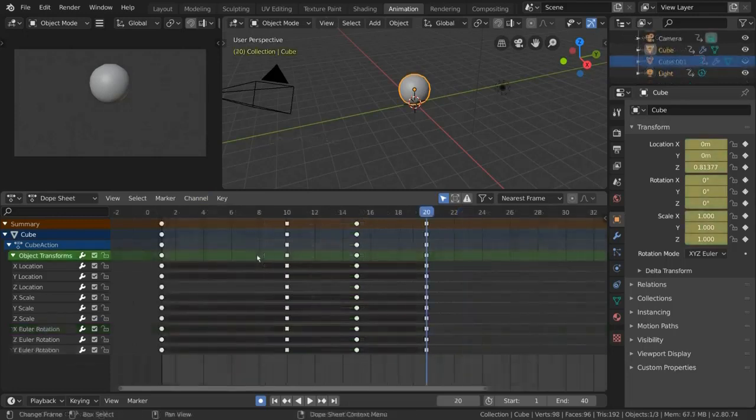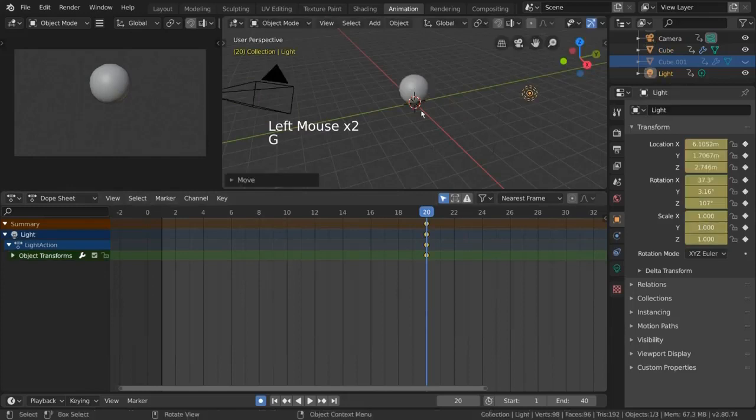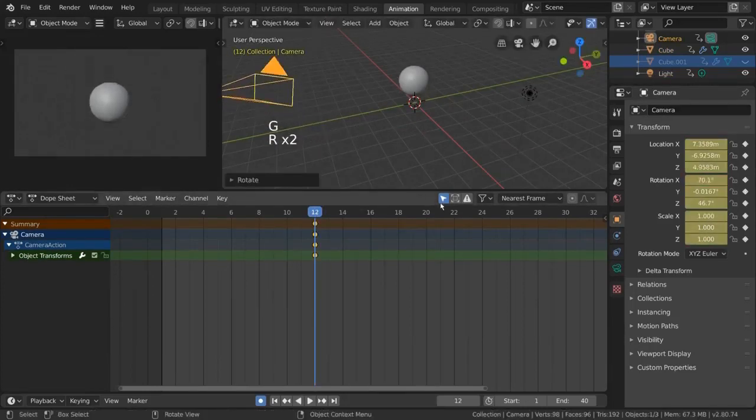Now, the channels we see here are determined by what object we have selected. But what if we wanted to see every keyframe in our scene from every object? To do that, we can simply change the settings here, which determines what keyframes to display.